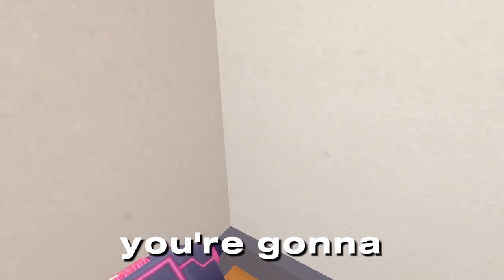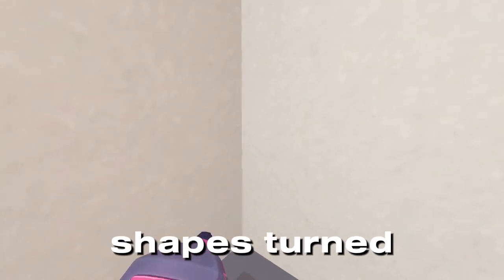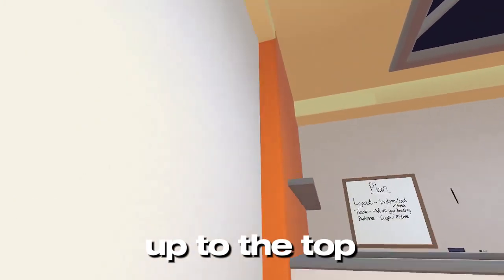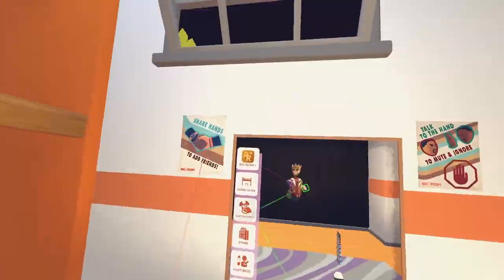What you're going to want to do is pick a wall, start at the very bottom, and make sure you have uniform shapes turned off. You don't want this on. We're going to start at the bottom, and we're going to drag our way up to the top. You're going to do the same process for all of the walls.